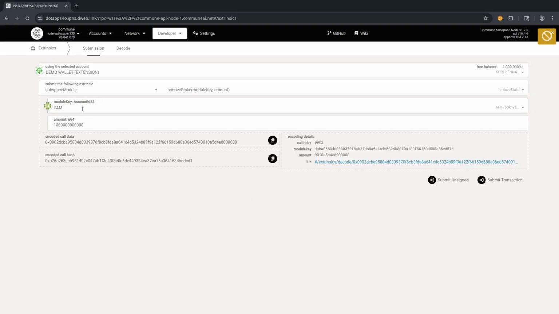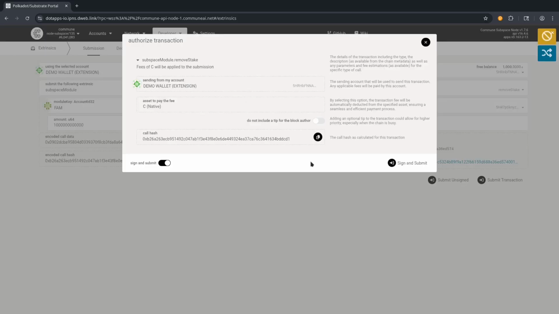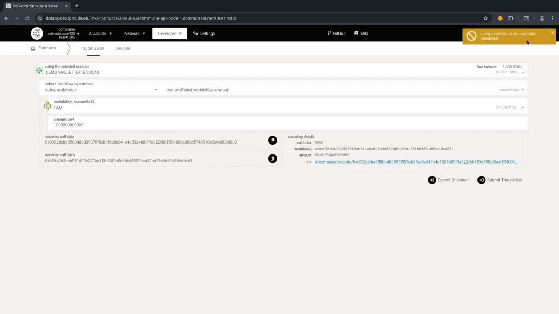Once you have your values the way that you want it, to remove stake from this module key and this amount, being 1,000 with an extra 9 zeros to make it fit in the back end, you hit submit transaction and you hit sign and submit, which I'm not going to actually follow through with. Once you hit sign and submit, it'll trigger your extension to sign the transaction. And then after a little bit of time, it will pop up here with a green or a red success or error, depending on whether or not it went through.